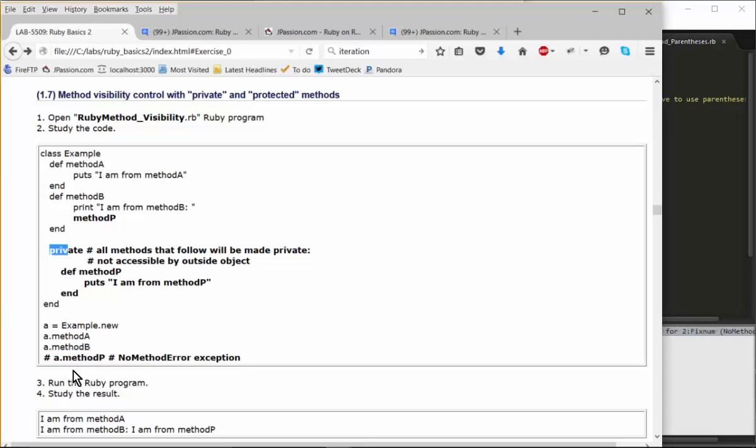Now, we have created the example object from example A, and you can certainly call methods A and B. However, if you try to call method P directly, that's not allowed, because you cannot call it directly from outside of this class object here.